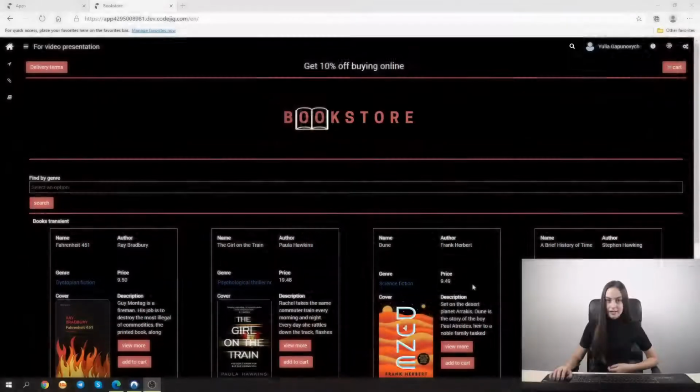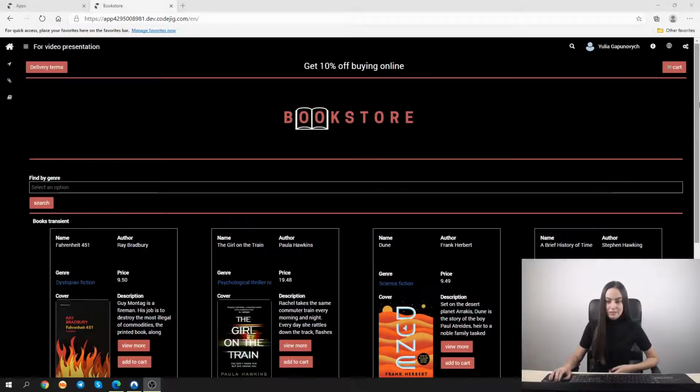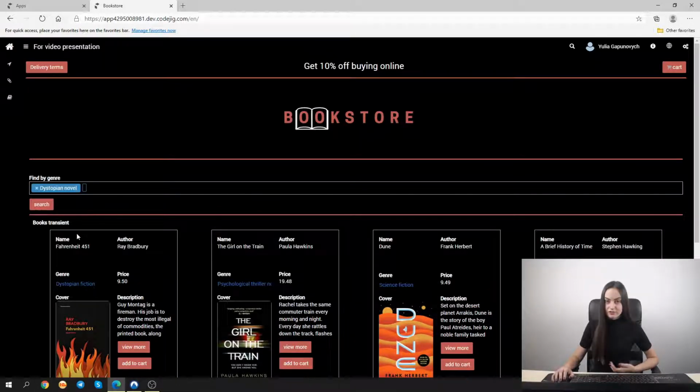Hello everyone! This video will be the second part of creating a bookstore application tutorial, and now I will tell you how to upgrade an existing functionality and also how to add a customized design to your application. This is what our final goal application looks like, with its own theme, with separate pages for cart and delivery terms, and also with the ability to filter books by some genres.